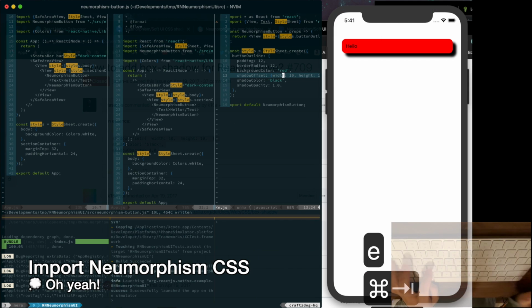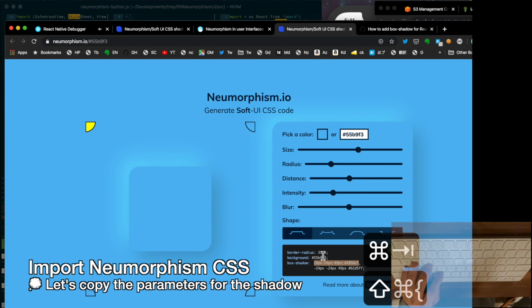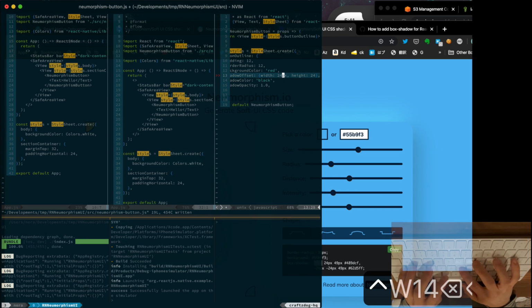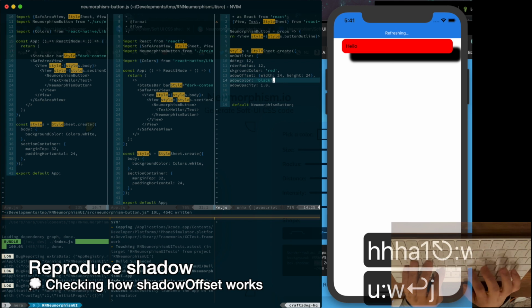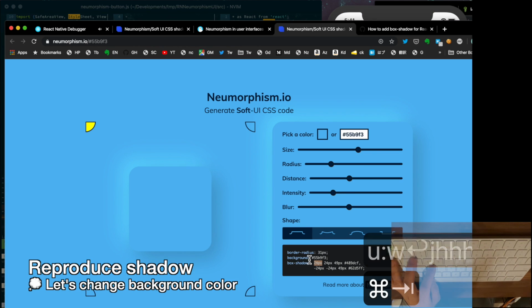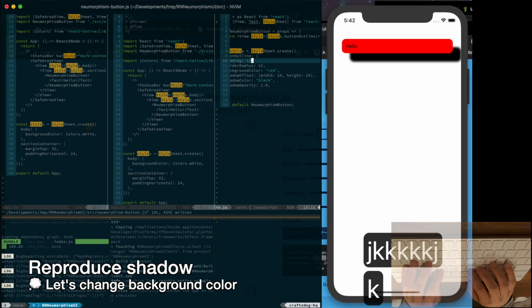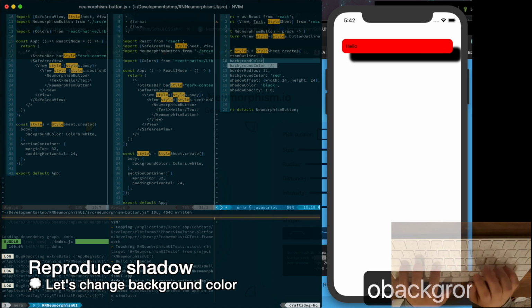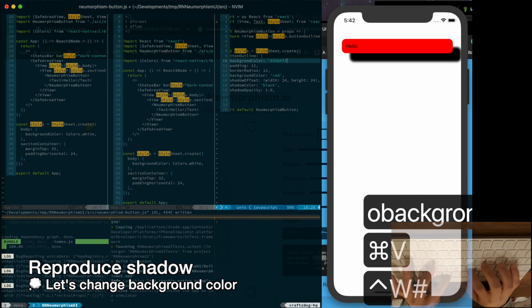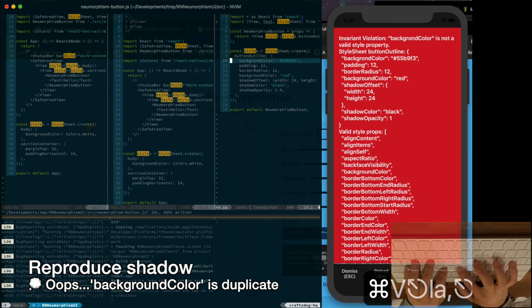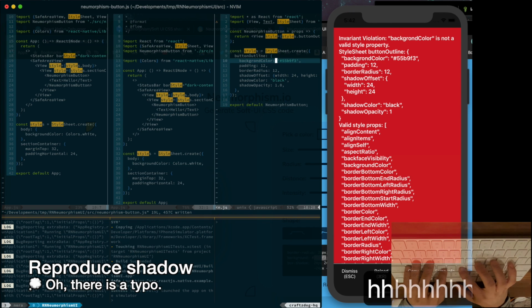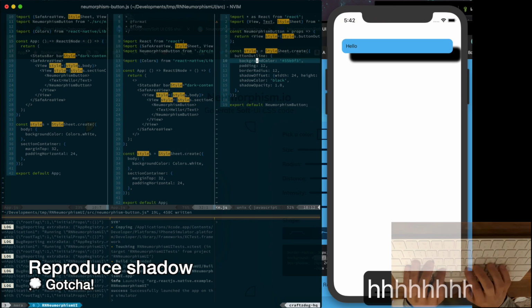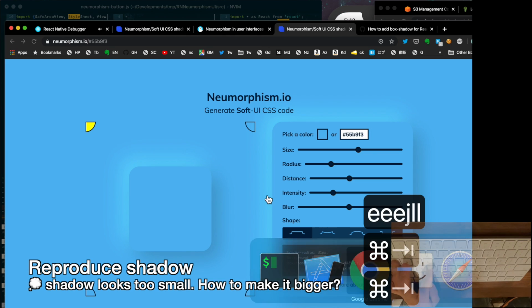Oh yeah. Good. So let's copy the parameters for the shadow. And how is that? Checking how shadow offset works. Let's change background color. Oops. Background color is duplicate. And there is a typo. Okay, gotcha.